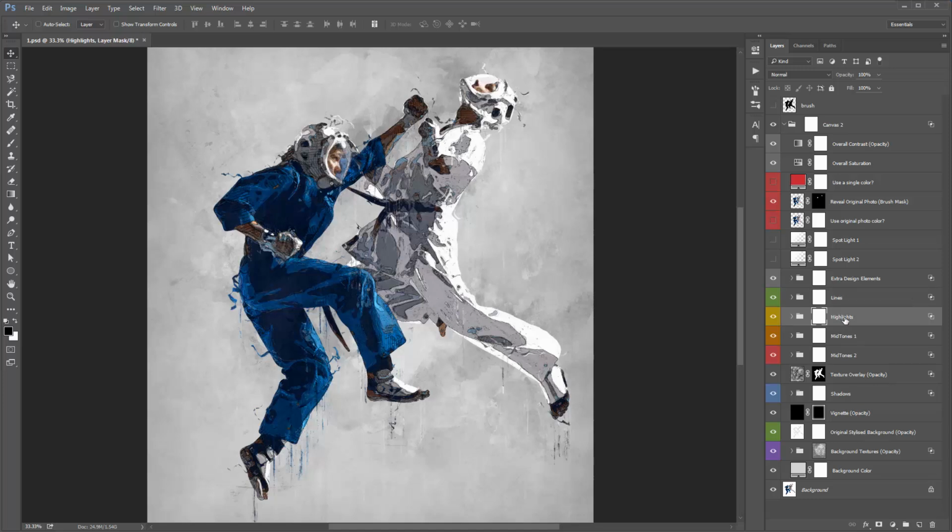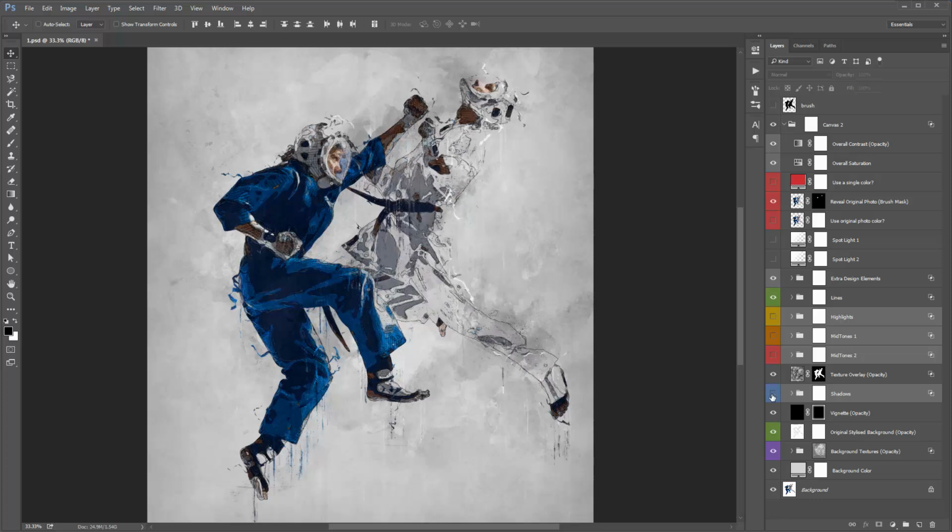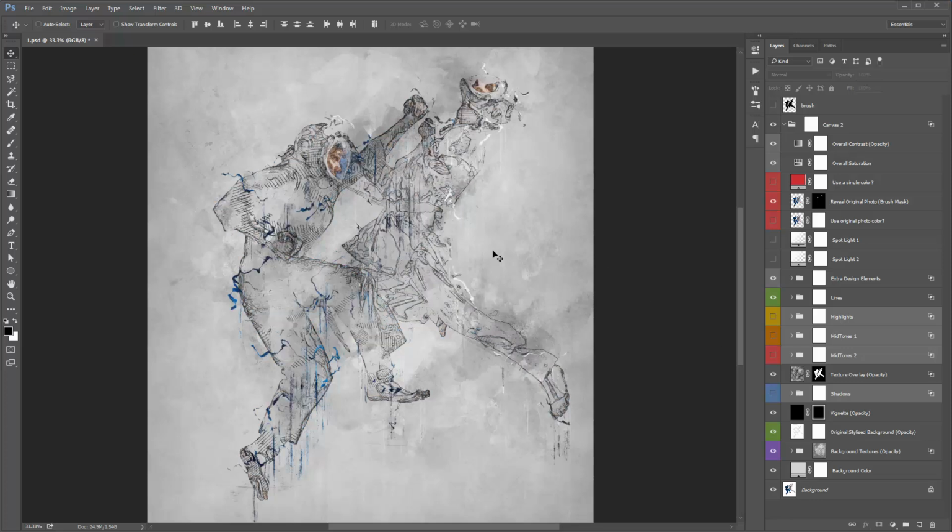Now, these 4 folders here are very important. If I turn them all off, you can see it hides everything except the lines. So there's all our line work, and then you can see the faces appearing a little bit here. It's because we brushed it on the top here. You can see that.